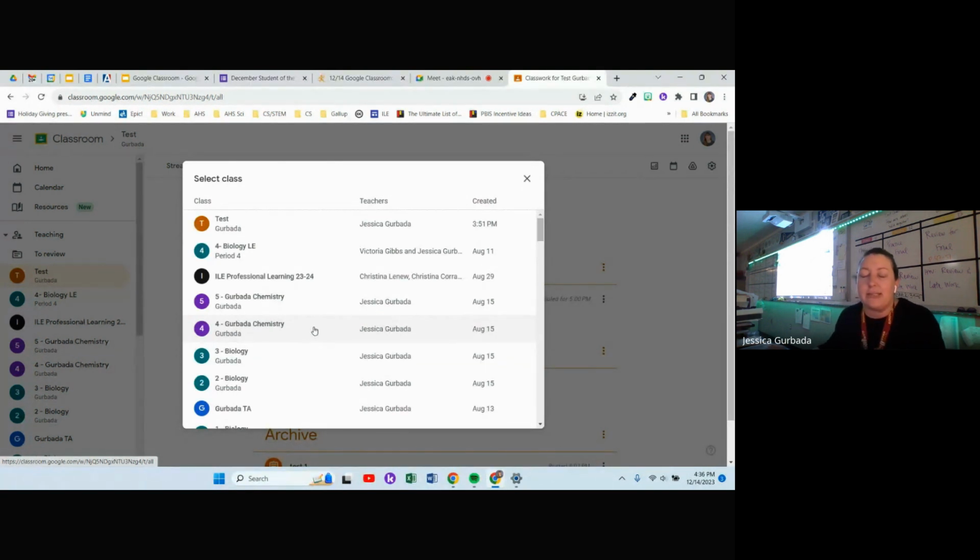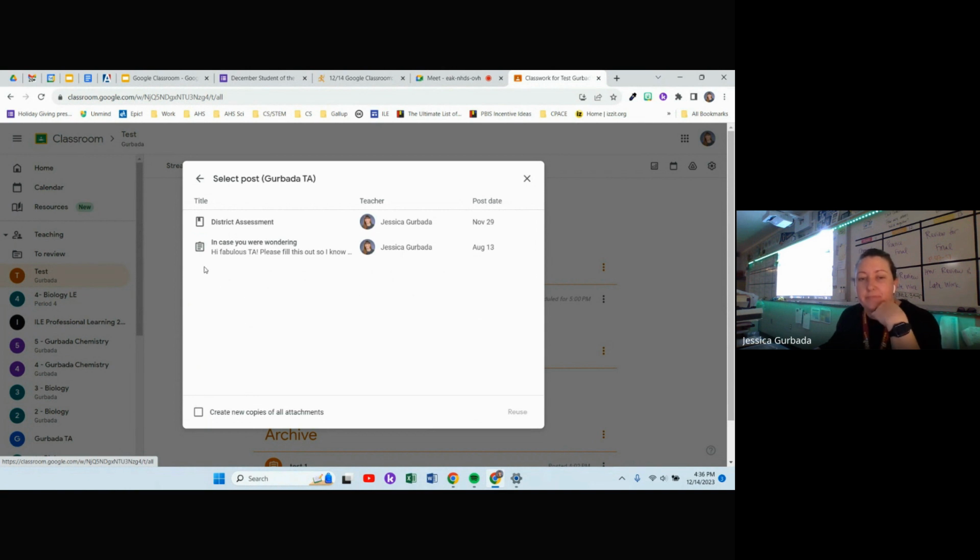So this screen is asking me, where do you want to pull the post from? Where's the original post? So let's say I wanted to pull this from my TA class and I wanted to use this, in case you were wondering. Here I can create new copies. So if I want everything to be blank, not editing the same template, I can just fresh start here. And then I'm going to click reuse.